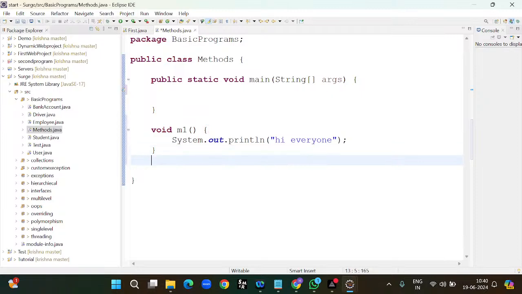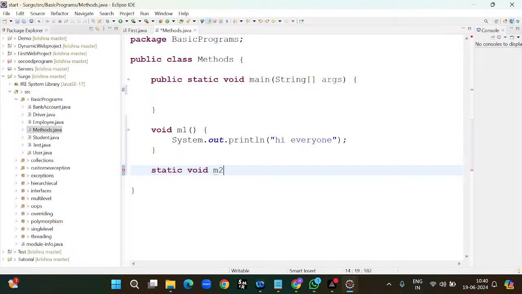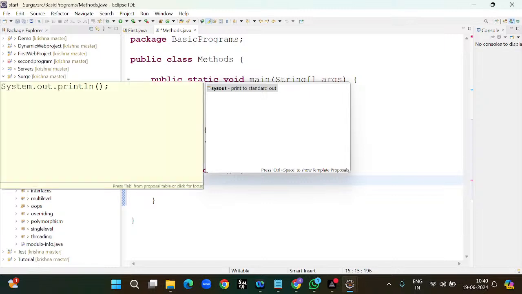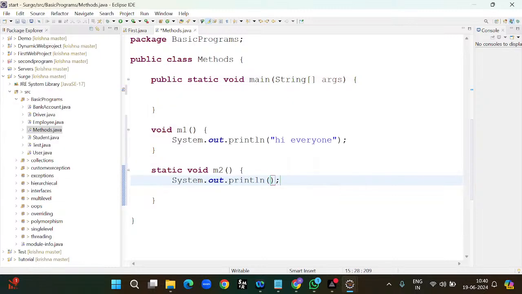In the same way, I would like to take the m2 method also: static void m2. Inside the scope of m2, I would like to mention sysout: I am coming from static method. I am writing some dummy message.